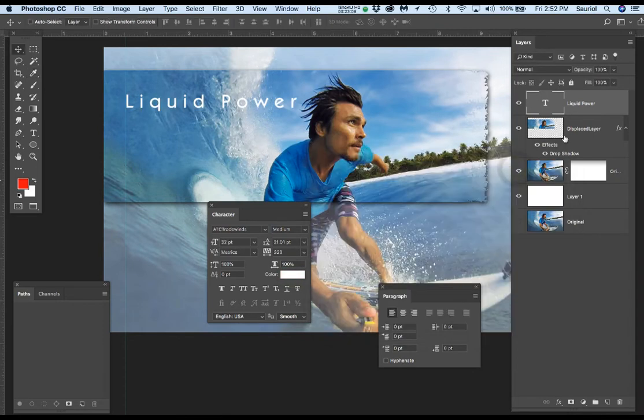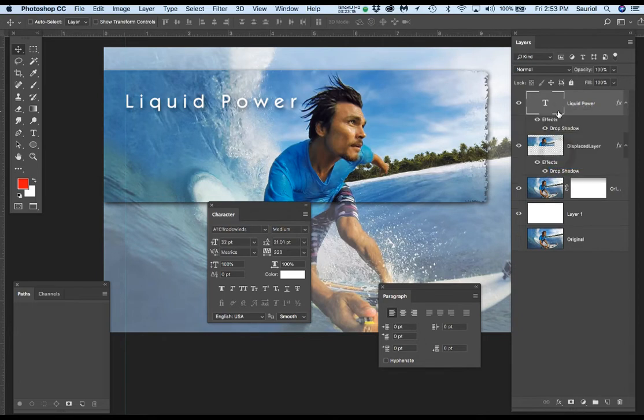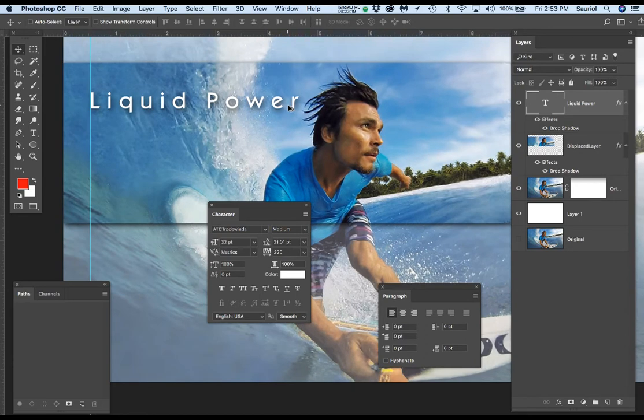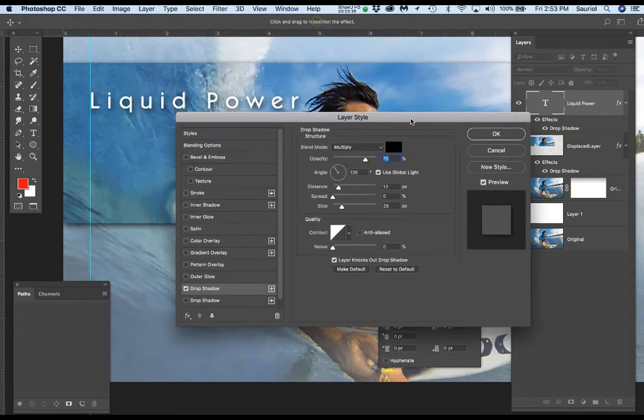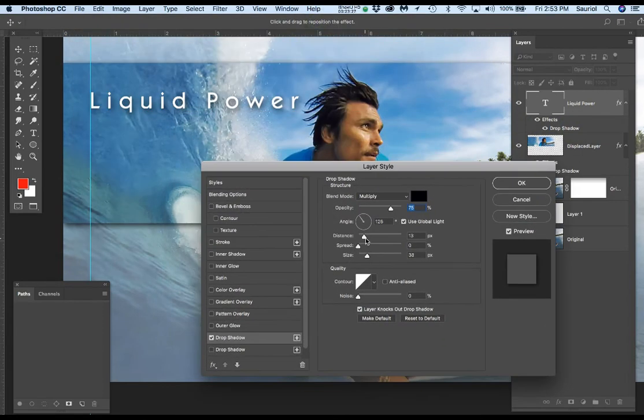Okay, now I want to use the same drop shadow that I used on the background on the lettering. So I might have to adjust it, but I'm going to hold Alt or Option and drag the drop shadow up to there, and you can see how that really helped the readability of the word liquid power. Look without the drop shadow, look with the drop shadow. Now let's double click the drop shadow and have the distance not be so far away from it. I'm going to resize it back down to about here.